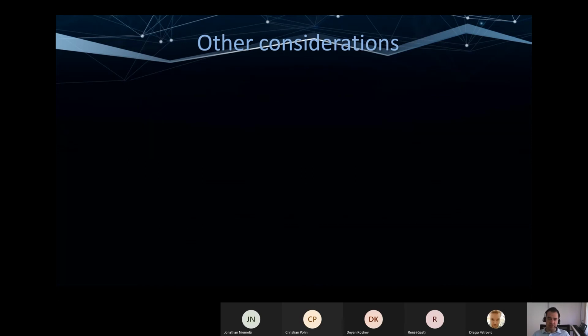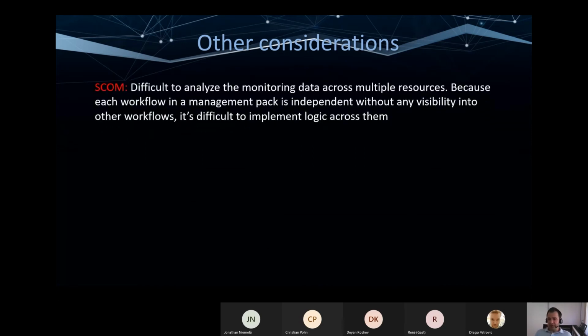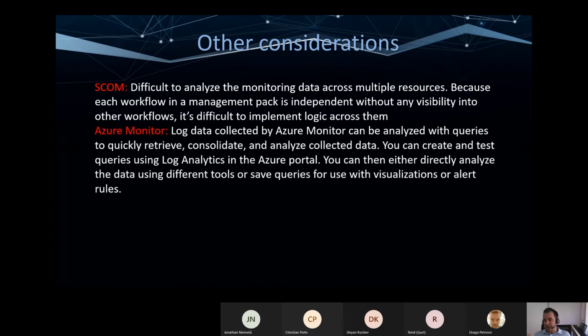And there is also another slide on this topic. In SCOM, like we already said, it's very difficult to analyze the monitoring data. Each workflow in each management pack is independent without any visibility to other workflows, so it's difficult to implement a certain logic across the management packs. With Azure Monitor, all the log data is collected by Azure Monitor, and it's analyzed with queries in order to retrieve, consolidate, and analyze all the data. You can create and test queries in the portal. You can also directly analyze the data if you want to, using the different tools.